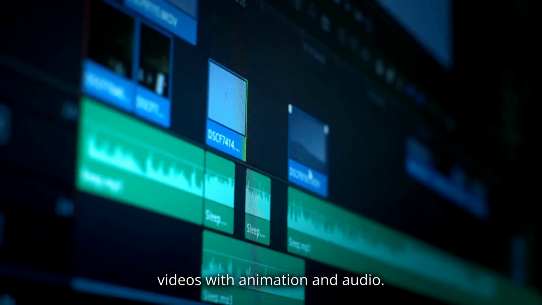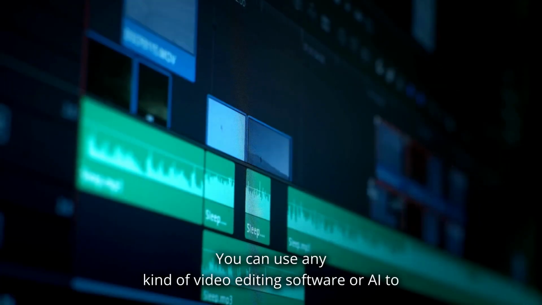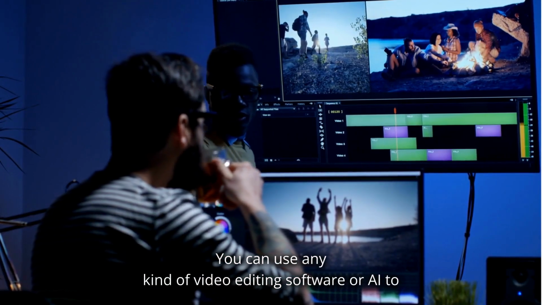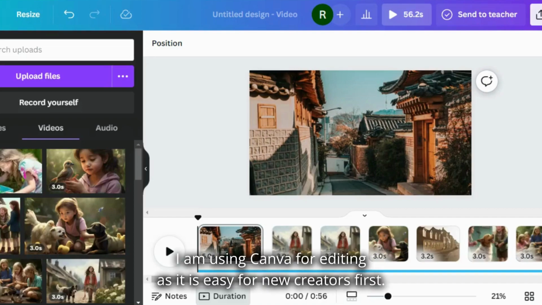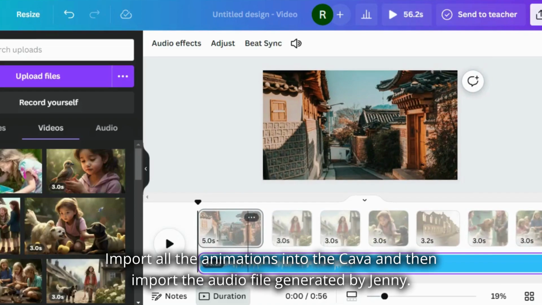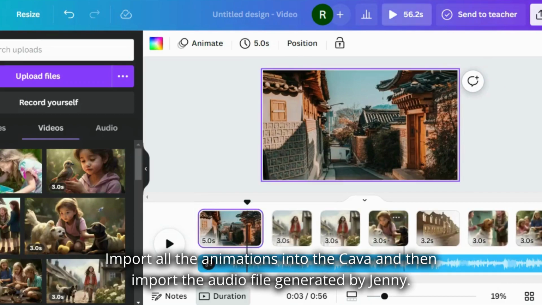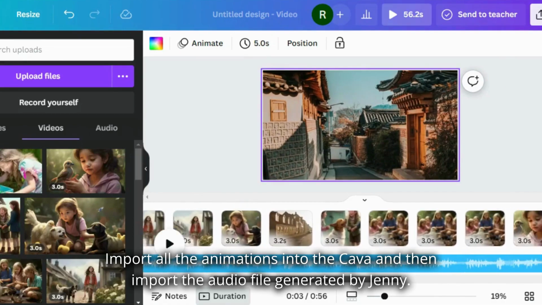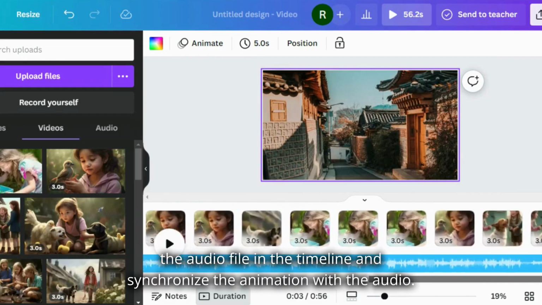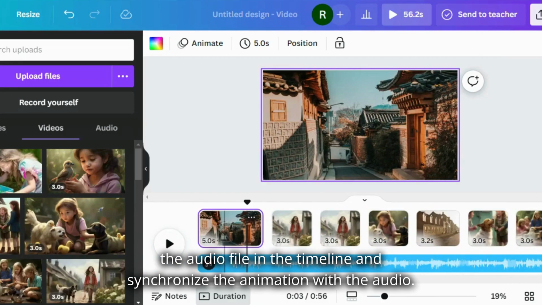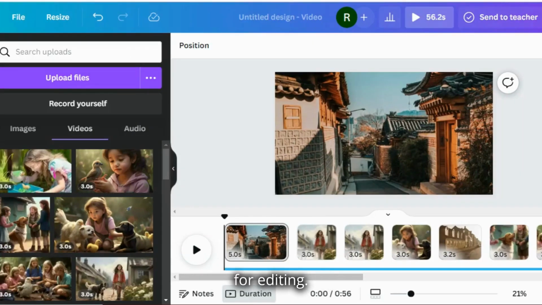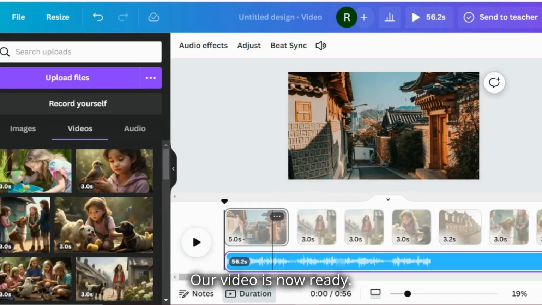Now we will make videos with animation and audio. You can use any kind of video editing software or AI animation video editor. I am using Canva for editing, as it is easy for new creators. First, import all the animations into Canva and then import the audio file generated by Genny. Insert the audio file in the timeline and synchronize the animation with the audio. Give proper time for editing. After finishing your edit, export the video. Our video is now ready.